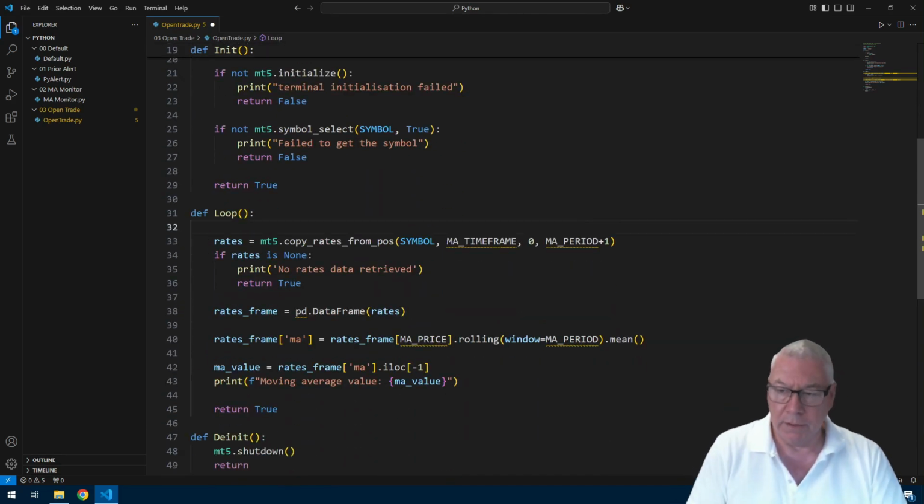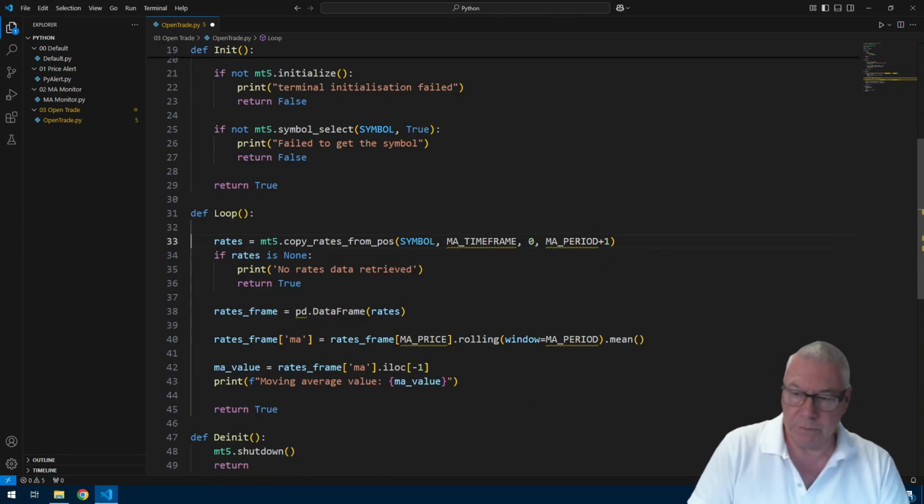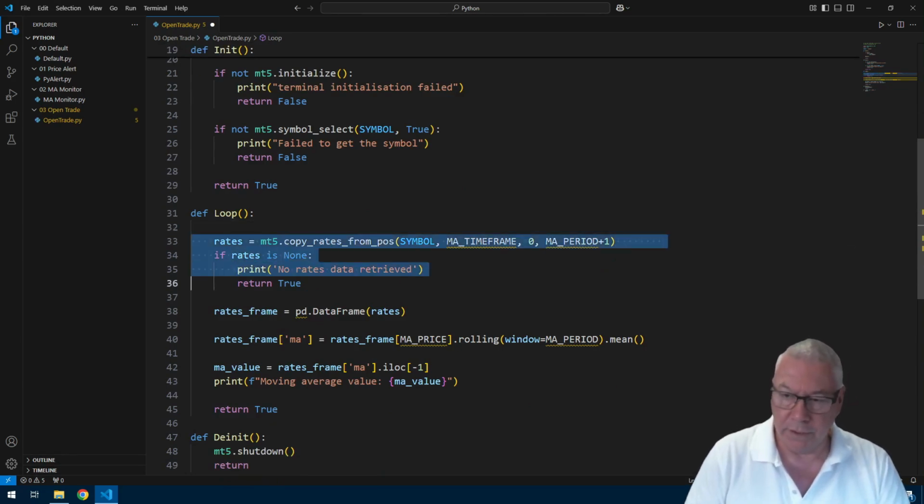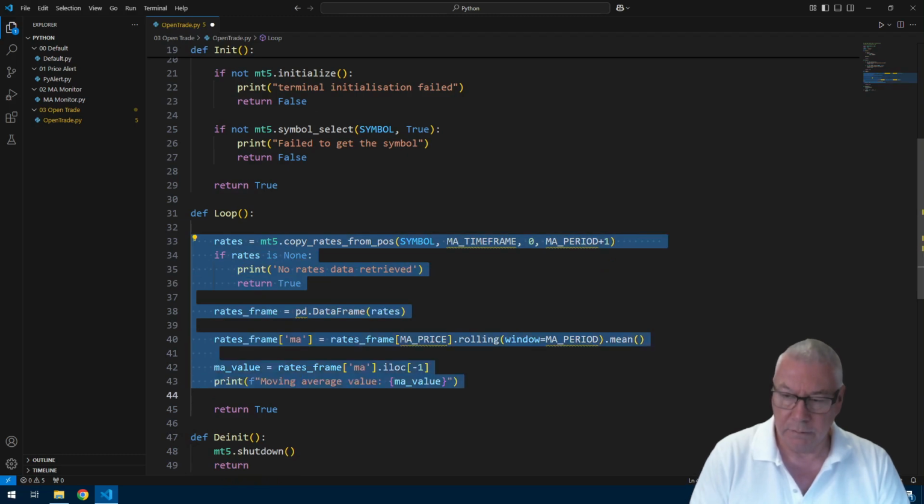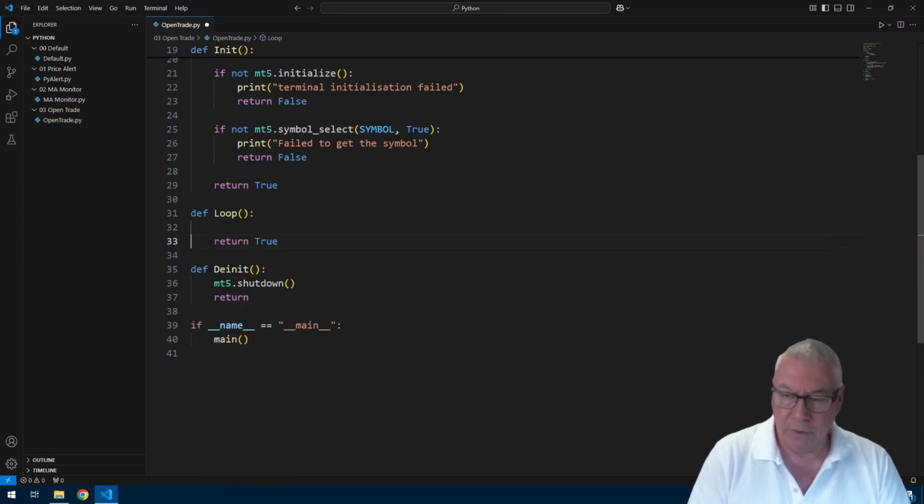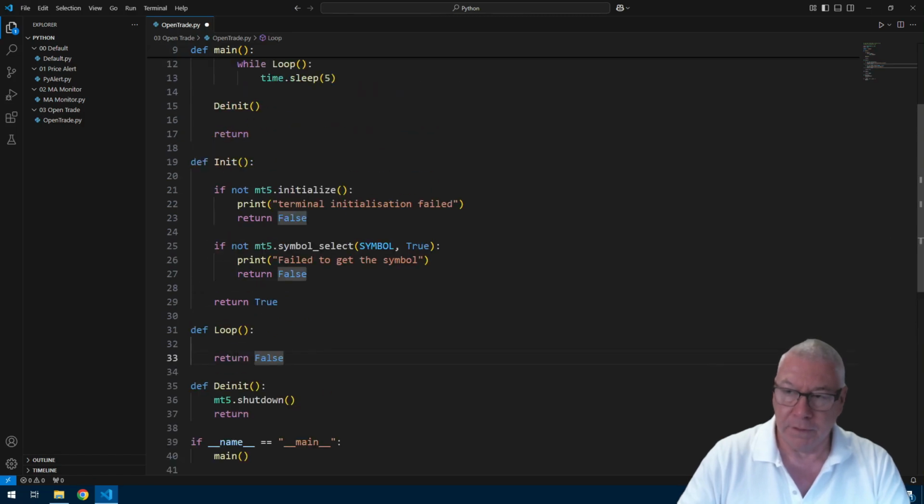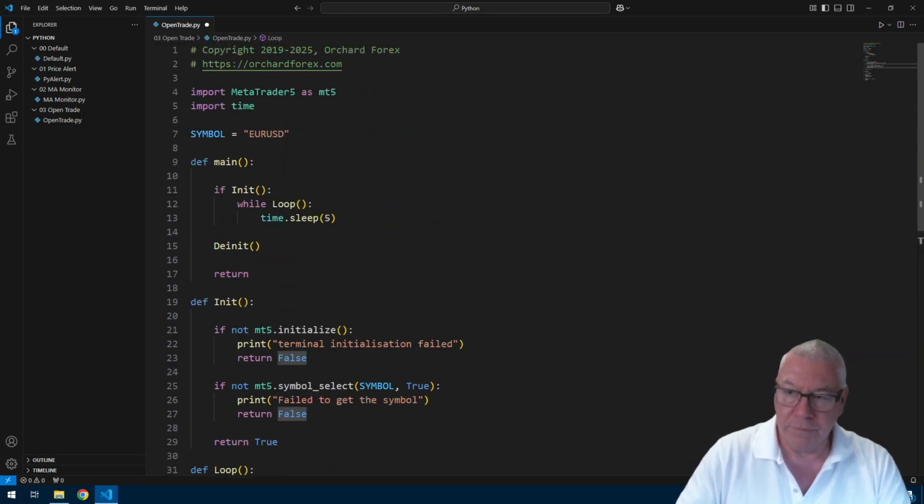Now down to the loop, and I can get rid of most of this because, in fact, I think I can get rid of all of this. I don't need any of this code today. Because all I'm doing is placing a single trade, and we'll put the code in here, as soon as I place that trade, I'm just going to exit. So I can just return false in all cases. And then, of course, dinit is just the MT5 shutdown. Okay, so that's trimmed this down to the basics that I need.